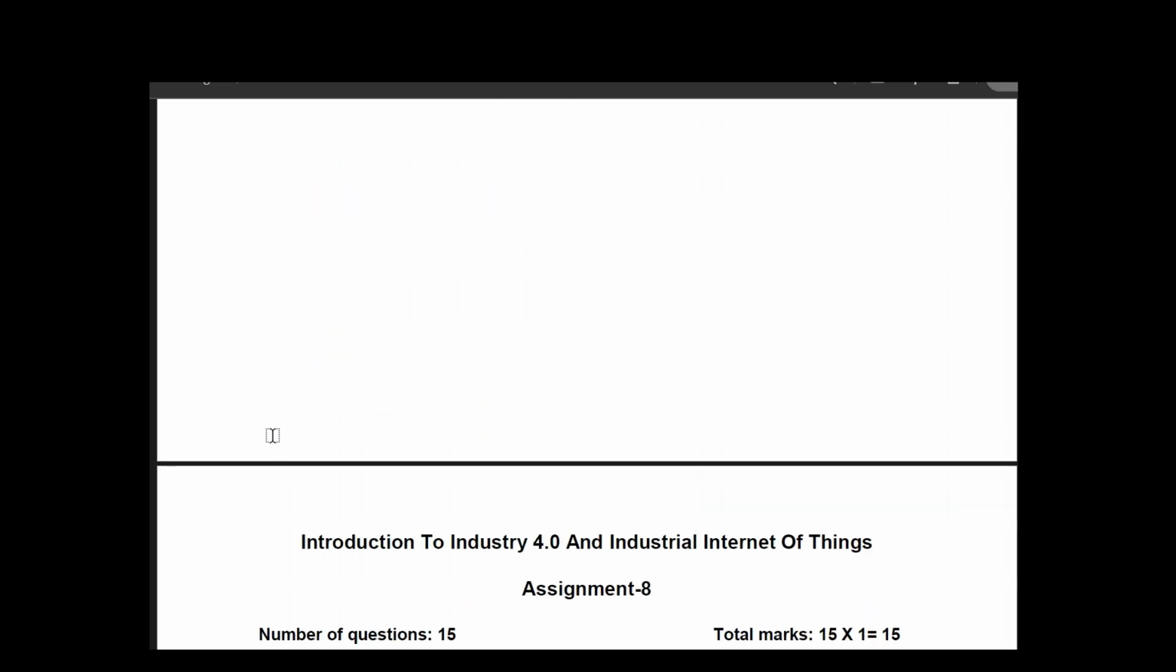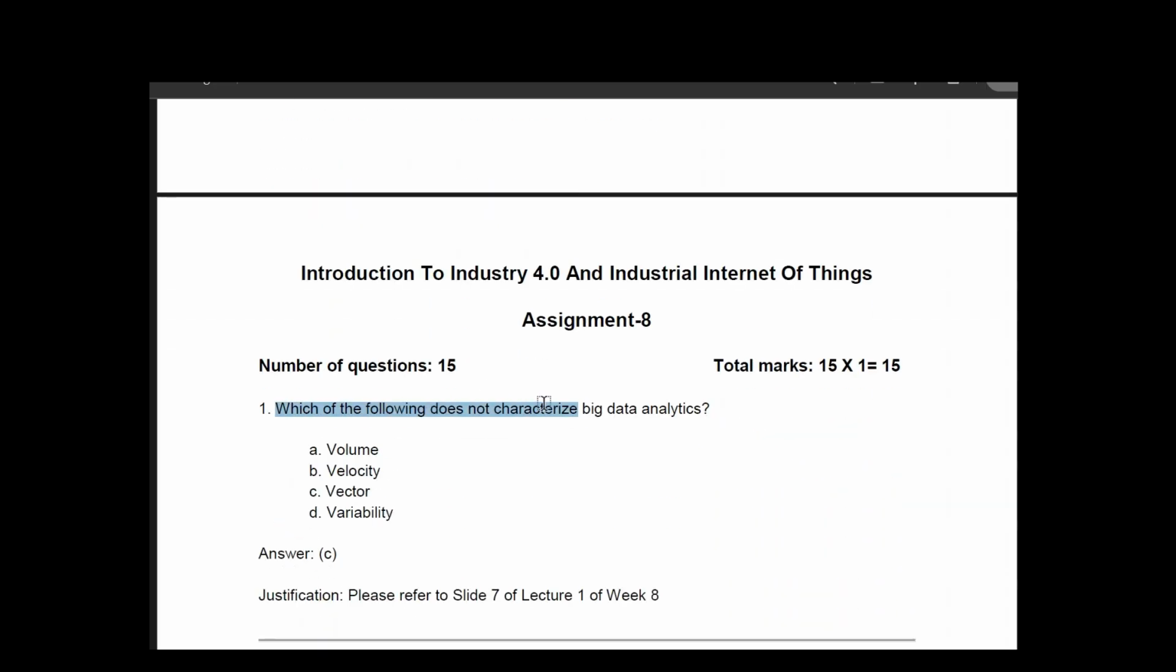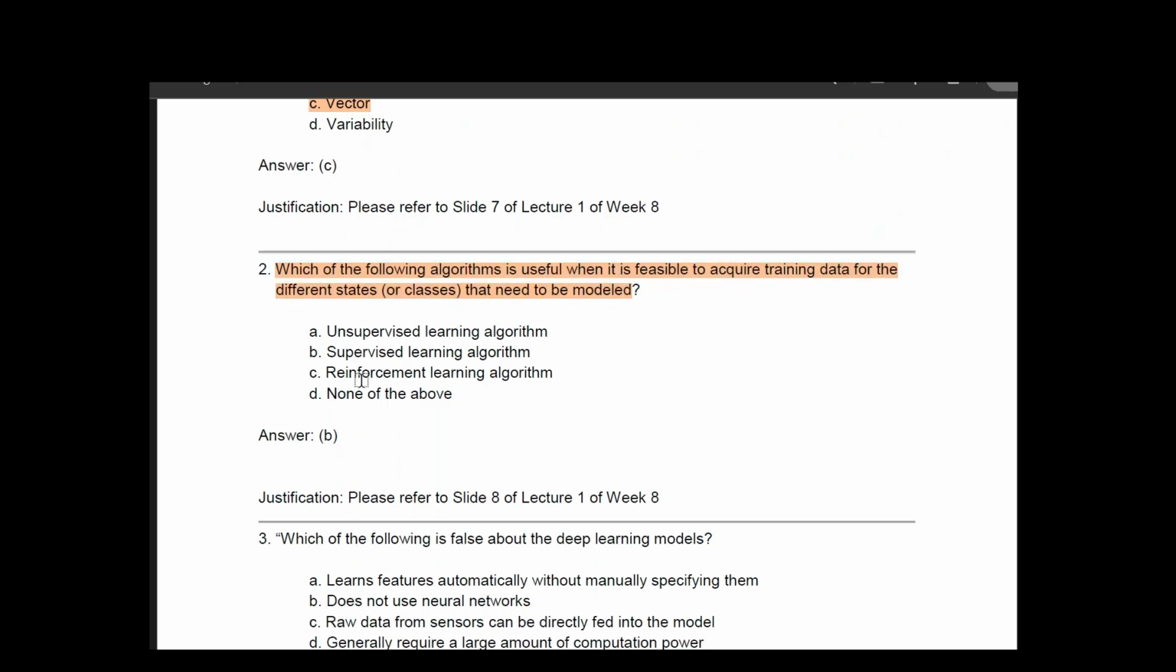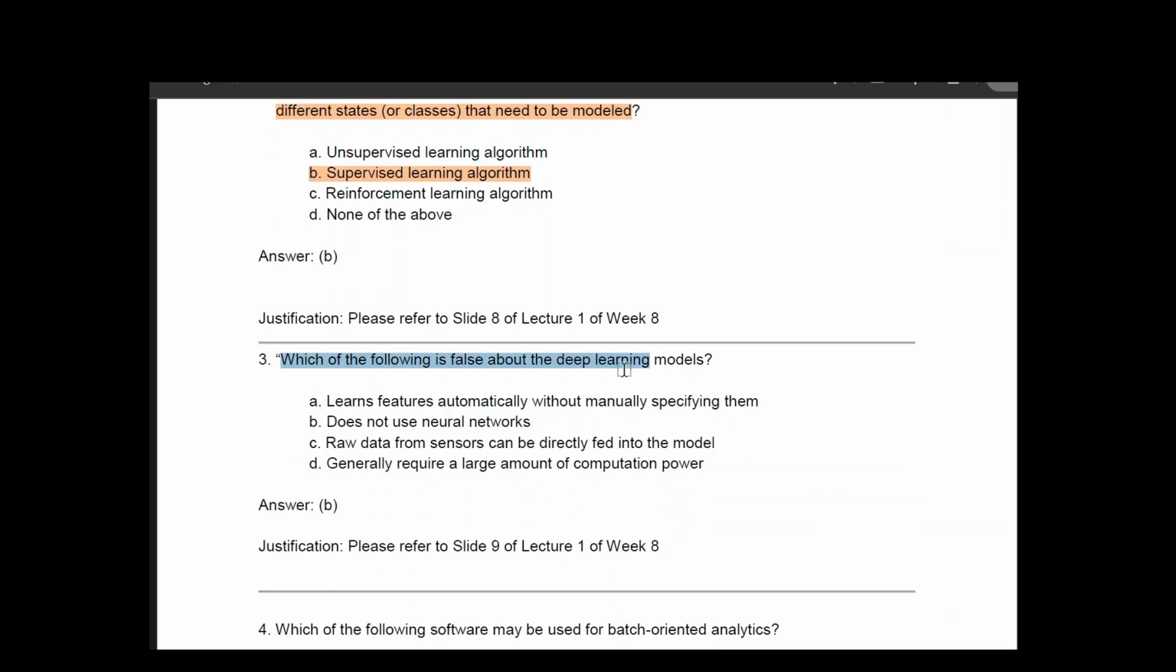Now moving to the eighth assignment: which of the following does not characterize big data as value? It is vector. Which of the following algorithms is useful when it is feasible to acquire training data for the different states or new models? It is a supervised learning algorithm. Which of the following is false about deep learning models?